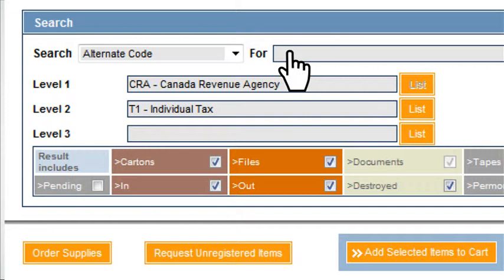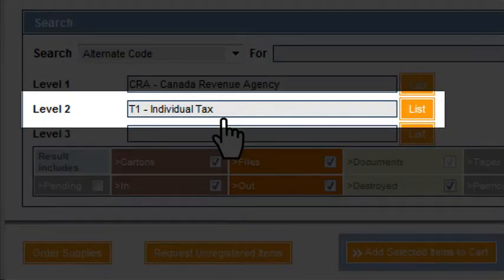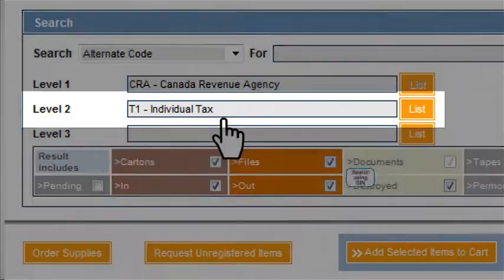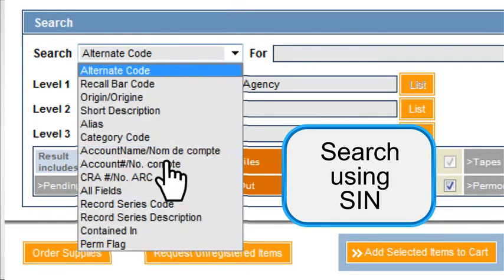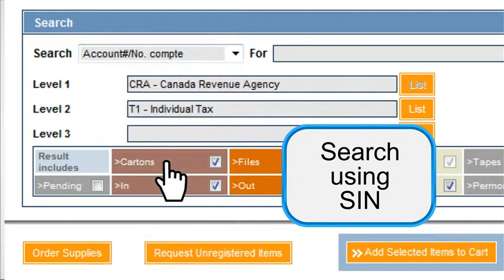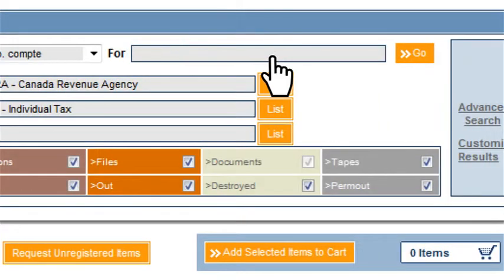We are going to show you a couple examples of how to search for an item. For the T1 business line, the unique identifier is the Social Insurance Number, SIN. Locate the SIN you will be using for your search. Select account number from the search drop-down menu. Type the SIN in the For box. For example, 125648999. Click the Go button.